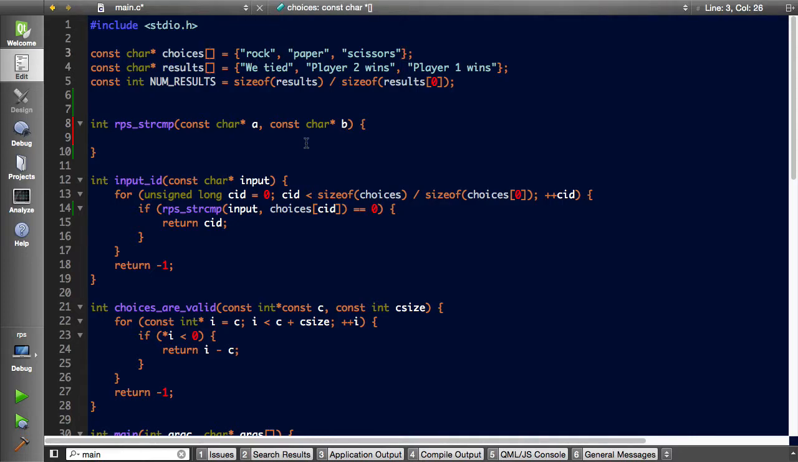So if we just imagine we throw in something like rock and paper, then A is rock and B is paper. But what is it really? It really is a pointer to the first byte. Fortunately, characters are just bytes, right? A pointer to the first character of that string.